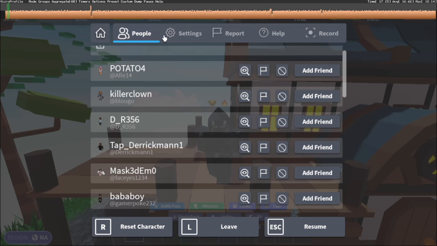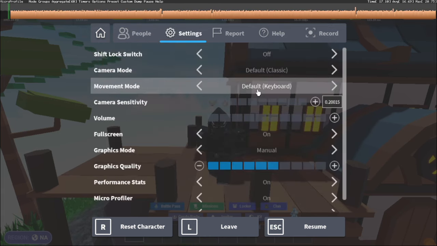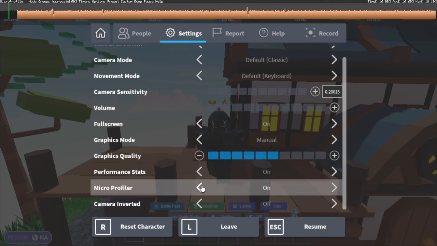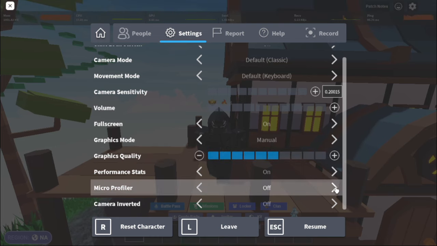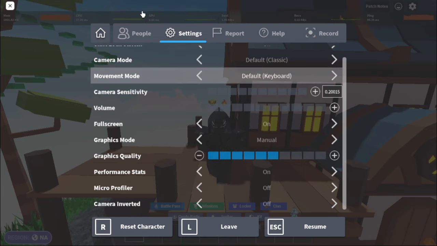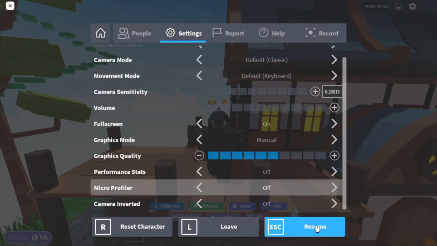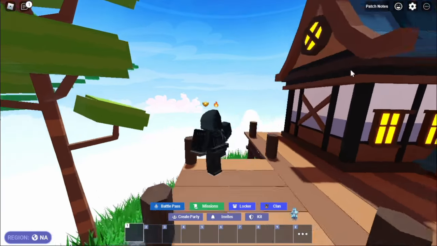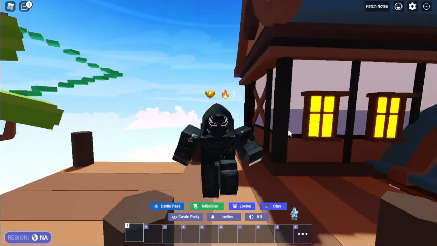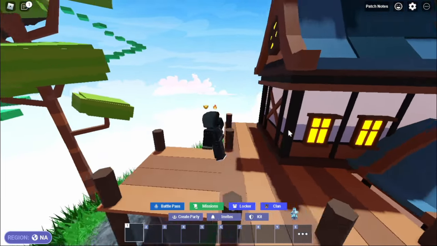Then next, you want to go to settings here, and then scroll down a little and turn off the micro profiler, just like that. See, that disappears there. Then turn off your performance stats. That goes away also. And just like that, you can now click resume, and you can see Roblox is back to normal.